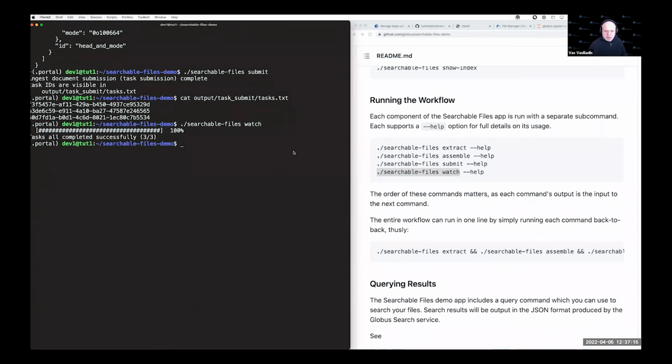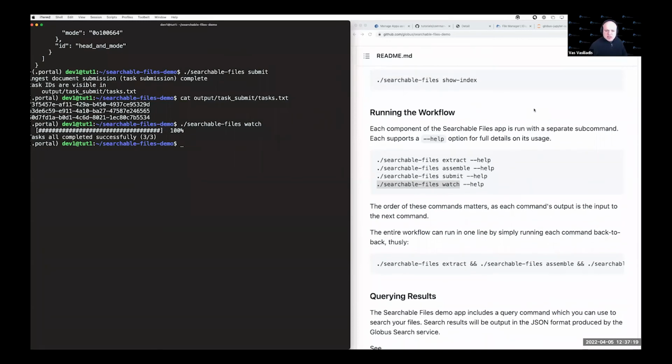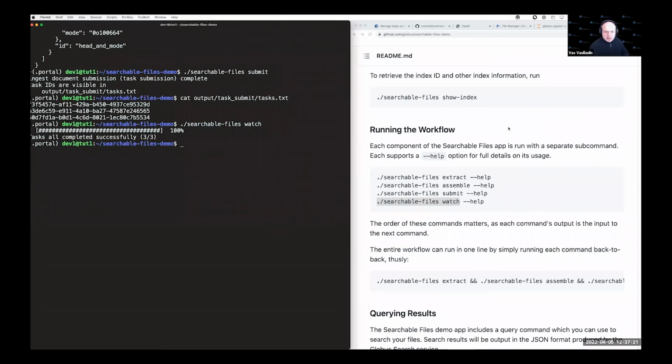Okay, let's see what we have next. Any questions on search? I'm going to go back to the portal and show you how we would use your own search index in the portal.